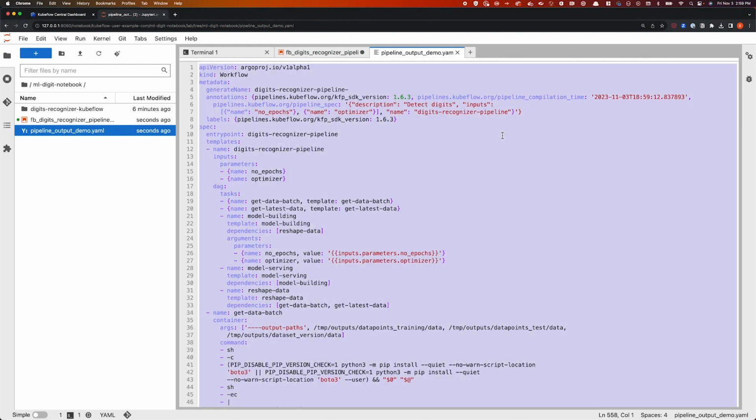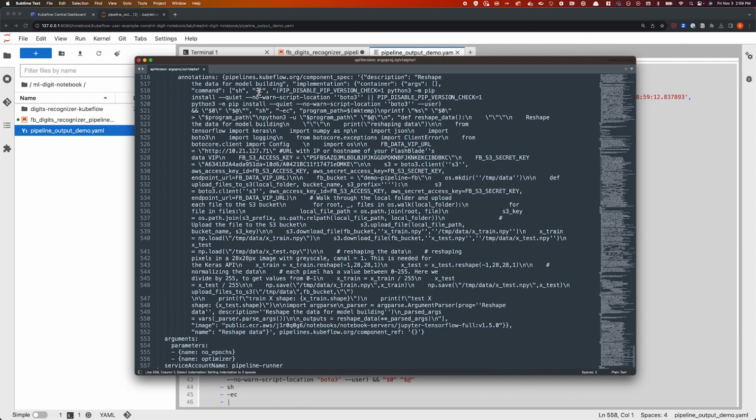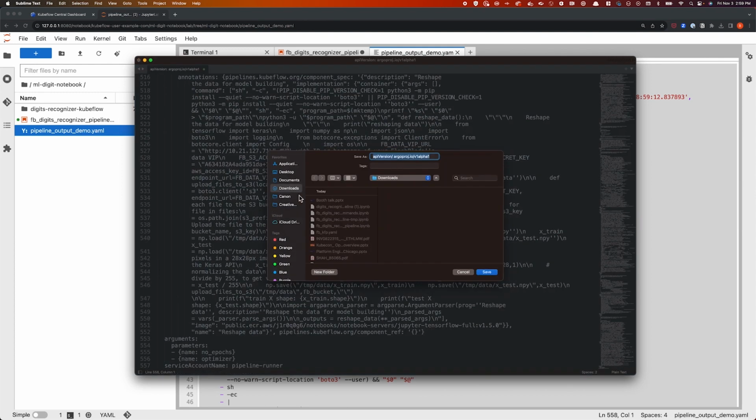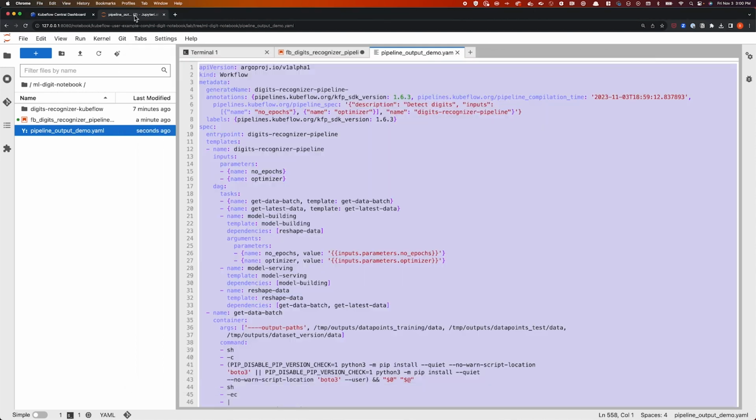So as you can see, the output file looks like a Kubernetes YAML file with workflow as the CRD, or custom resource definition. Again, as data scientists, we don't need to worry about any of this. I can just save it as a YAML file and then upload it to the Kubeflow UI to create a new pipeline.